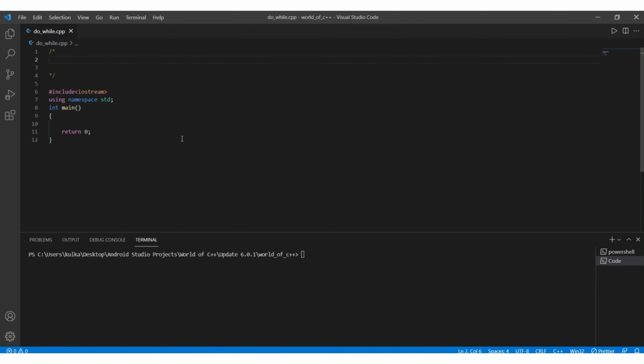The last concept in the looping statement and the part 2 is do while loop. I will show you the syntax first. Syntax is do, curly braces, code to be executed, while, condition. That's the syntax. So let's see what's the difference between the while and the do while loop. In do while loop, loop is executed at least once, then the condition is checked. But in the while loop, first condition is checked and then only the loop is executed.